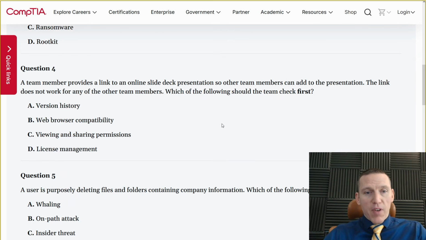A team member provides a link to an online slide deck presentation so that other team members can add to the presentation. Oh, provides a link. I see. The link does not work for any of the other team members. Which of the following should the team check first?